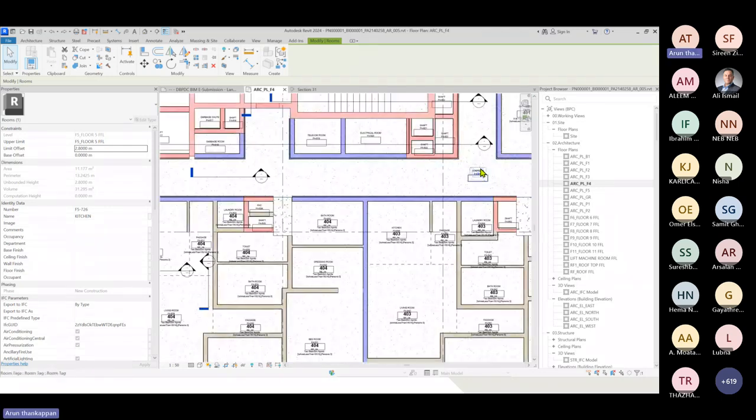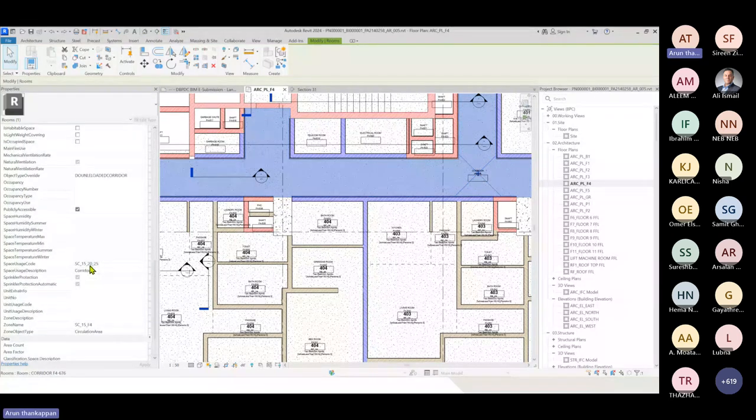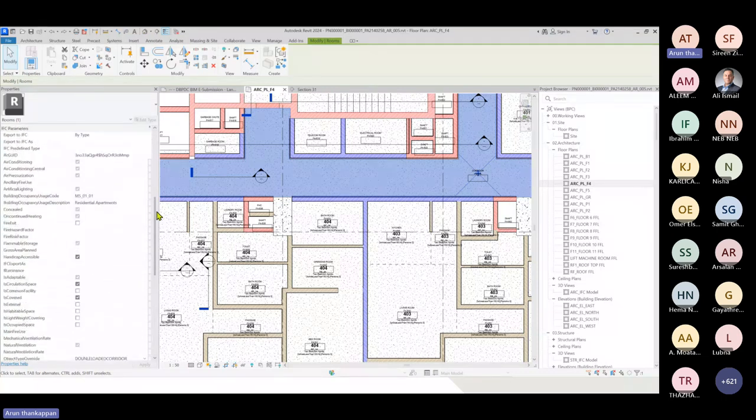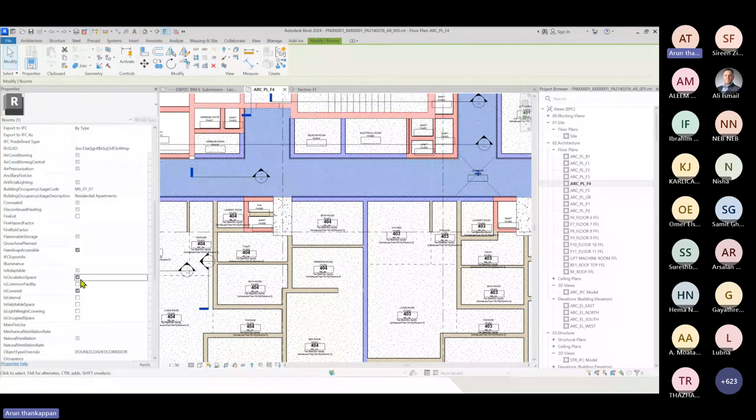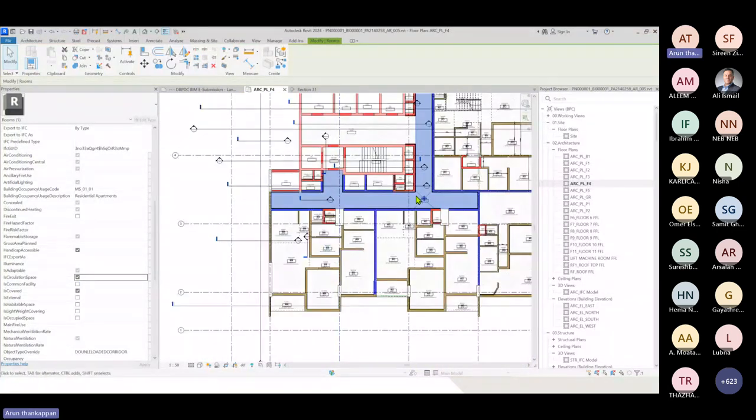And here I will show you a corridor. For the corridor, I have given the same code, description and category, and it's a double loaded corridor. I have mentioned the object type override, which you can find in the appendix B Excel. Here it's the circulation area, so I have clicked on the circulation part. So that's it for the space and some of the best practices for the space.